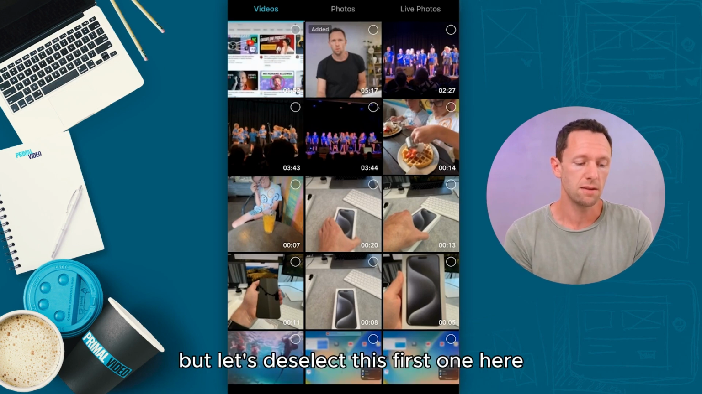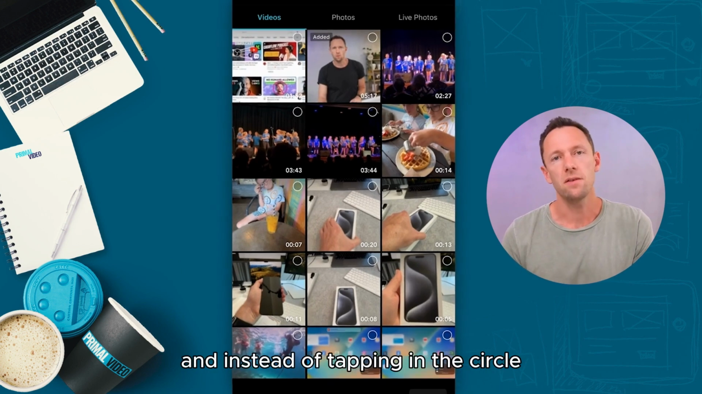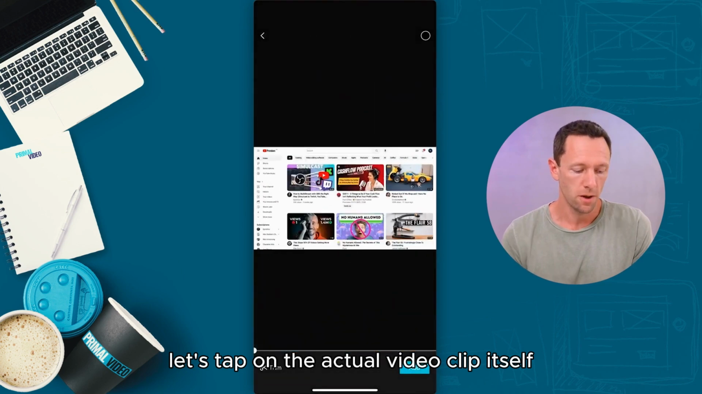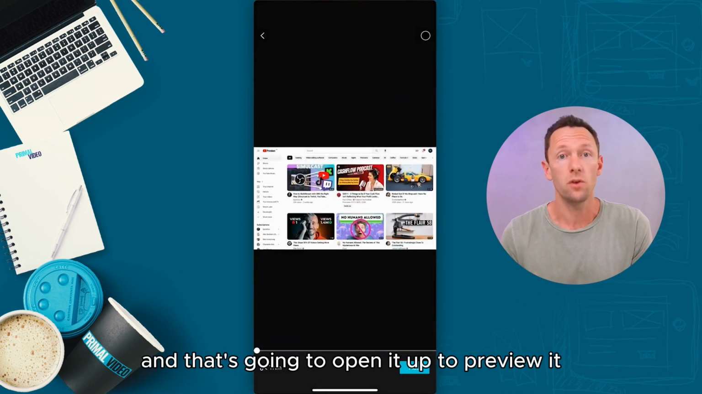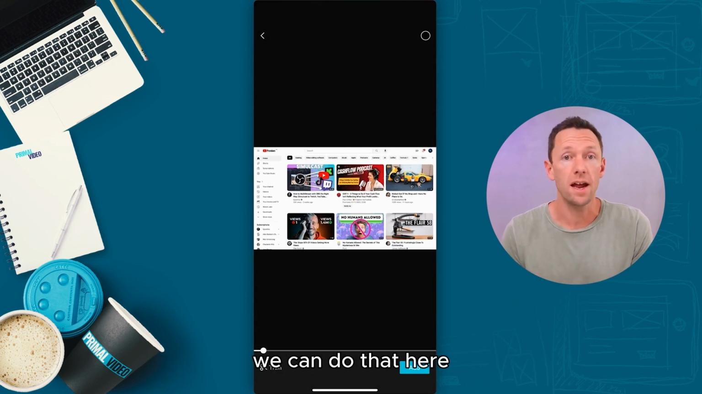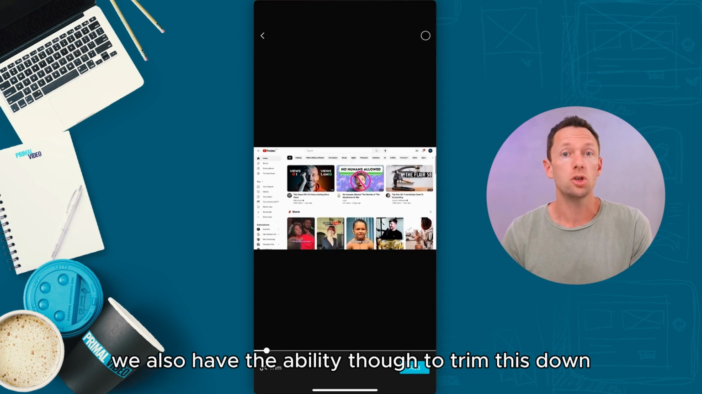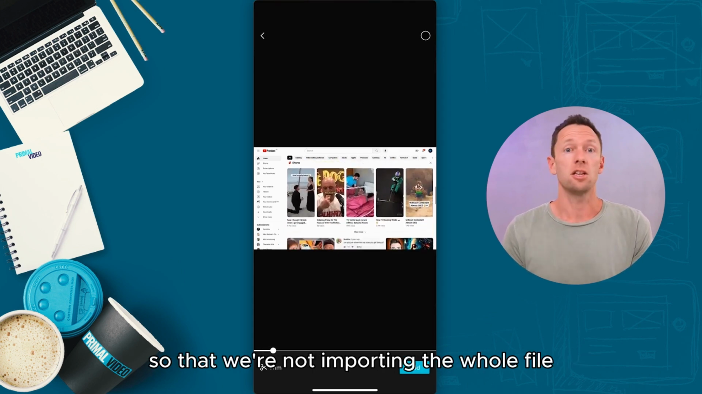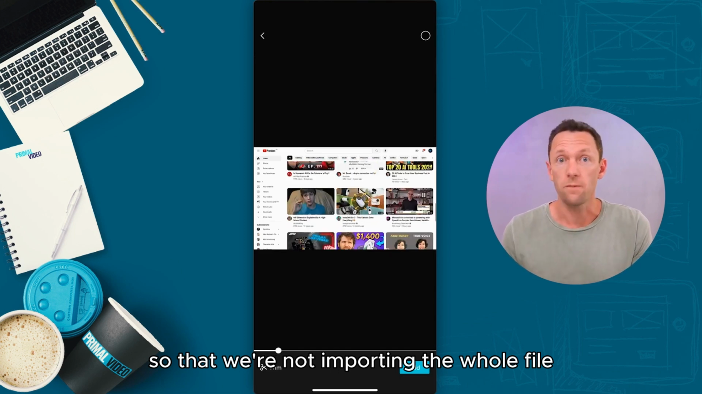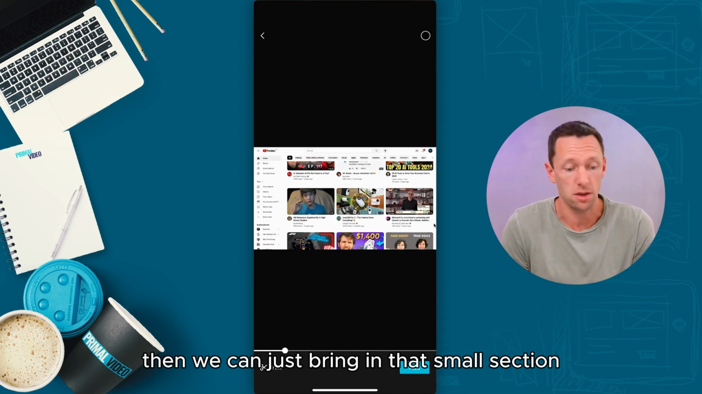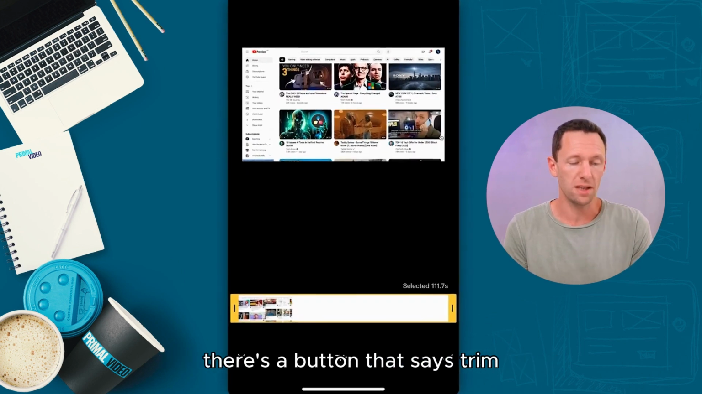But let's deselect this first one here. And instead of tapping in the circle, let's tap on the actual video clip itself. And that's going to open it up to preview it. So if we want to check that this is actually the clip that we want to import, we can do that here. We also have the ability though to trim this down. So we can make some minor edits to this so that we're not importing the whole file. If there's only a small section of this clip that we want to use, then we can just bring in that small section. So down the bottom left-hand corner, there's a button that says trim.